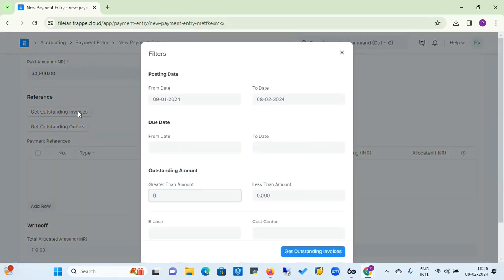If I click on get outstanding invoices, I'm not going to change any filter over here. When you click on get outstanding invoices, your filter dialog box will open. I'm not going to change anything in this filter dialog box. I keep simply the posting date, from date to date, or otherwise if you know the due dates, then you can set the filter on due days as well.